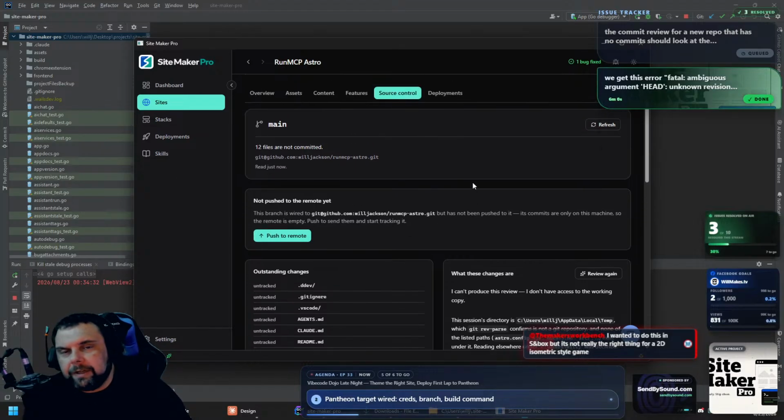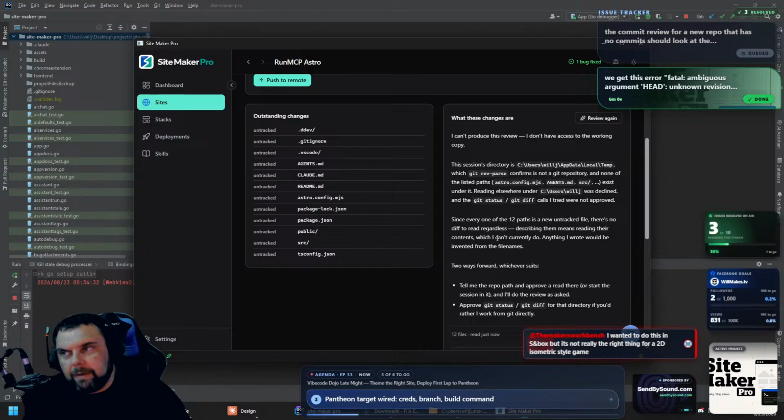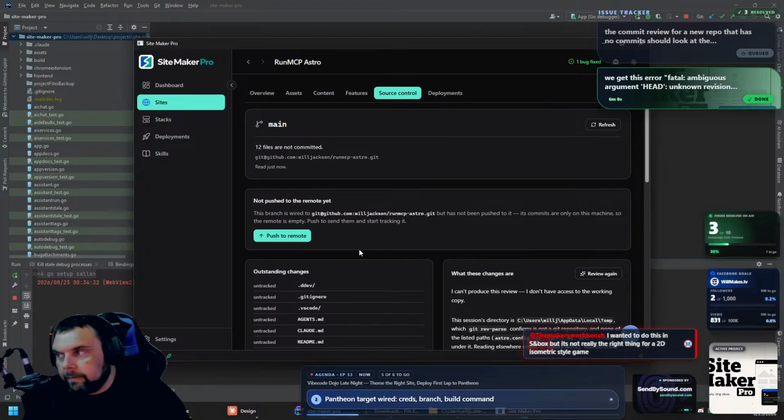I very easily could come in here and manually add this, push and commit it, but I want the app to be able to handle it.